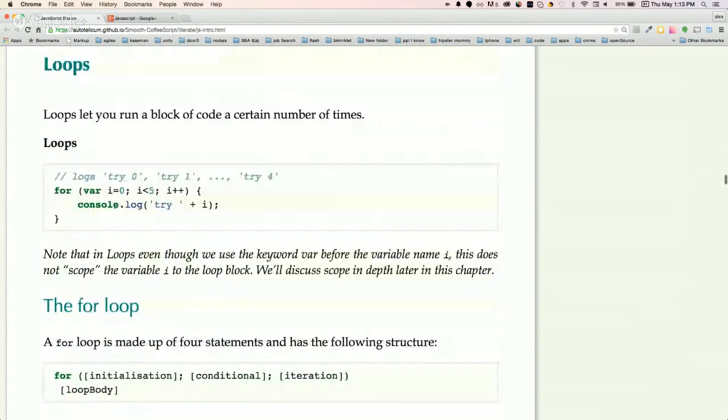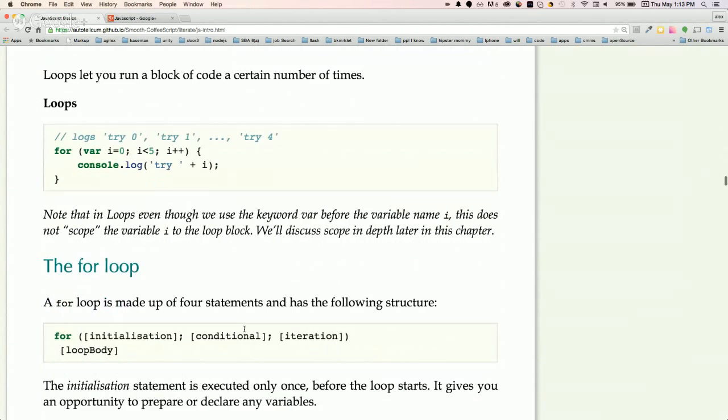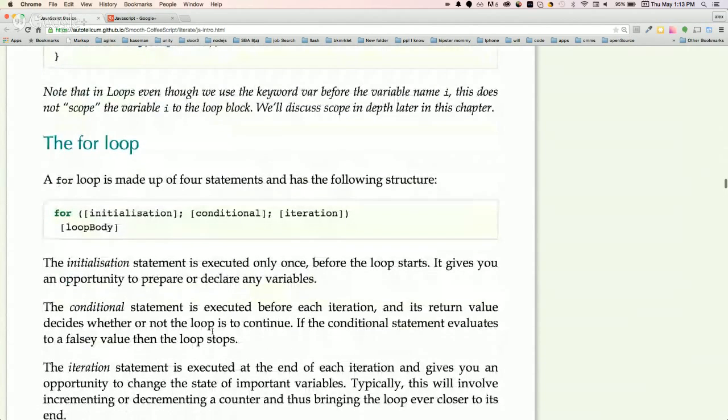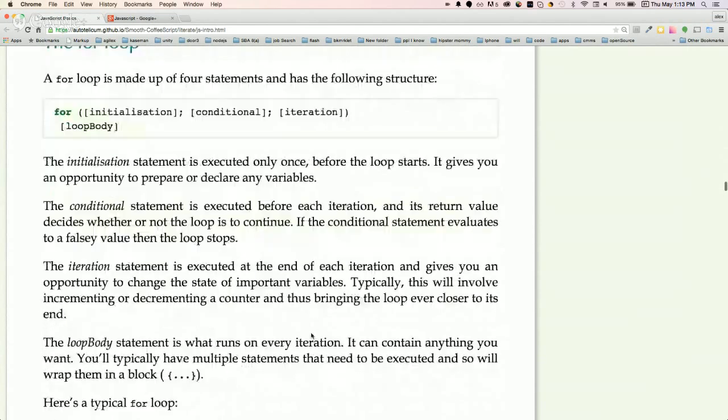All right, loops. For loops have 3 statements: the initiation, the comparison, and the addition, the iteration. They don't always have to be there, so you can put nothing in between and take care of it somewhere else.